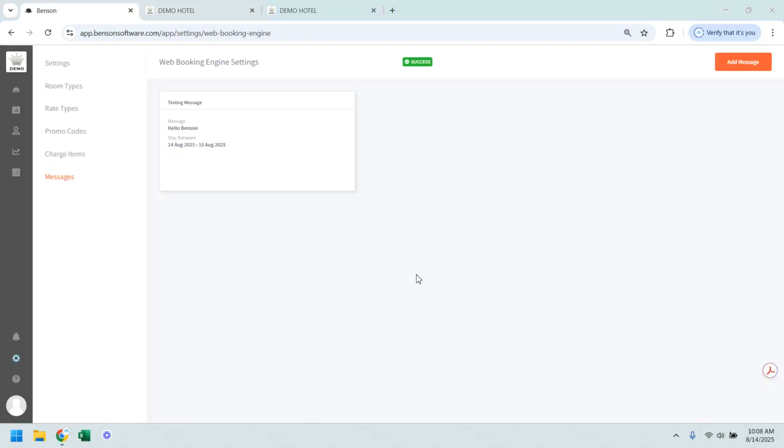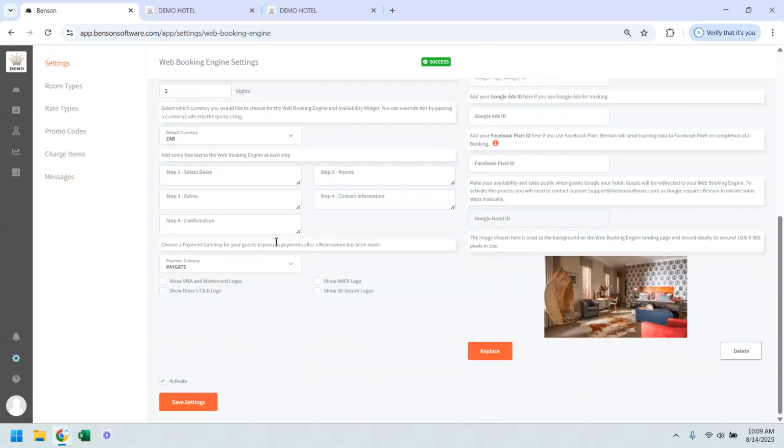Web booking engine bookings will come through as a bell notification, as well as to the email address you have entered to be copied in. Lastly, after all your settings have been finalized, navigate back to the Settings section, scroll down, select Activate, and save settings.